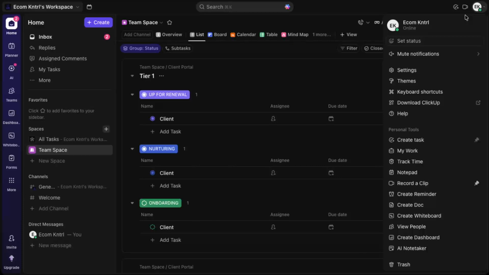When you click your profile, a drop-down menu will appear. This menu contains several options related to your account, notifications, and workspace settings. Take a moment to look it over so you're familiar with where things are.